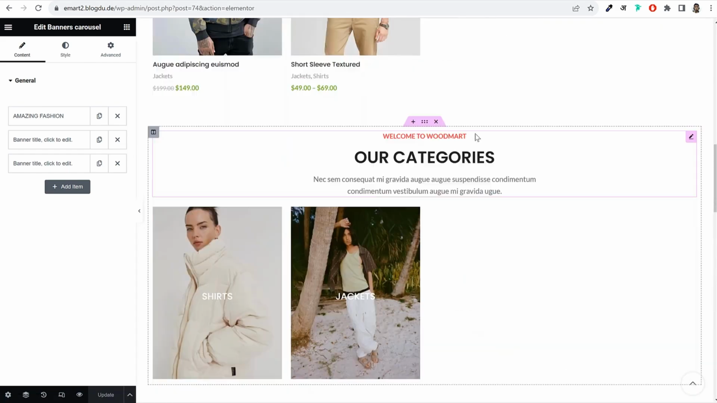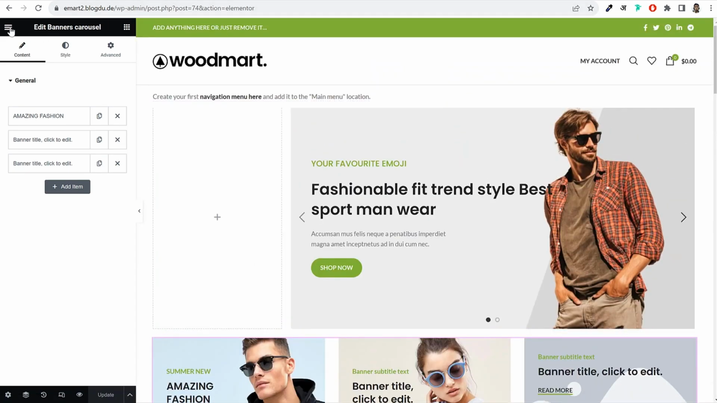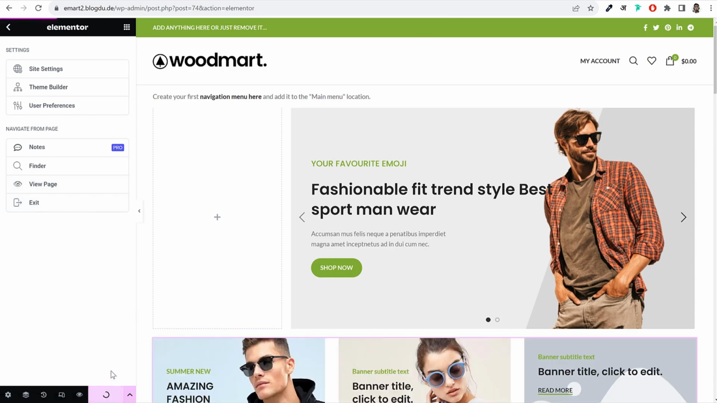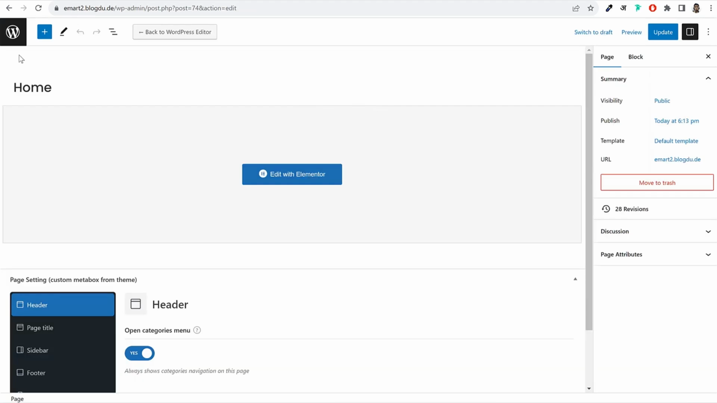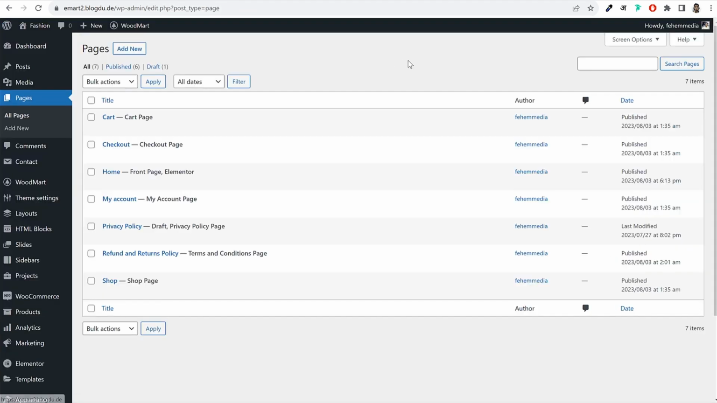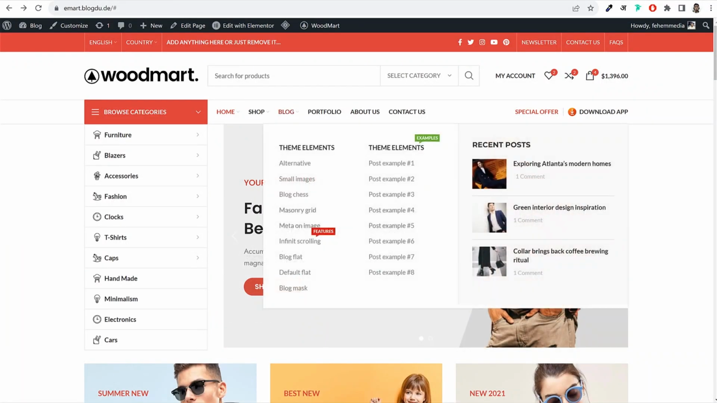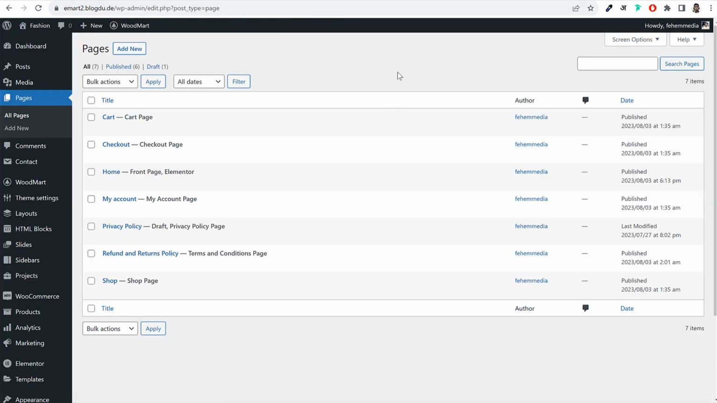So we have created our home page. Let's again come back, click on exit. Make sure to first update this page so that all these changes are saved. Now we can exit. Again, come back to your main dashboard. Now let's go ahead and create some other pages. Our track order page, about page, contact page, all these pages, blog page we have to create. So let's create these pages now.